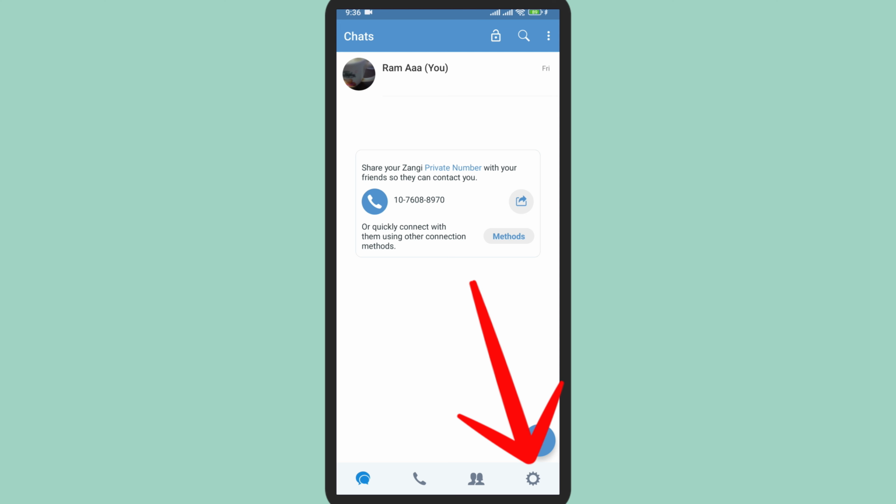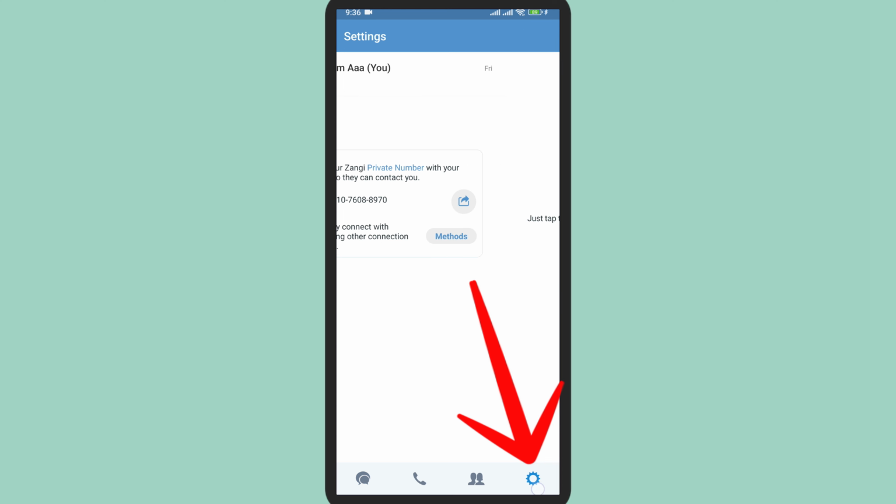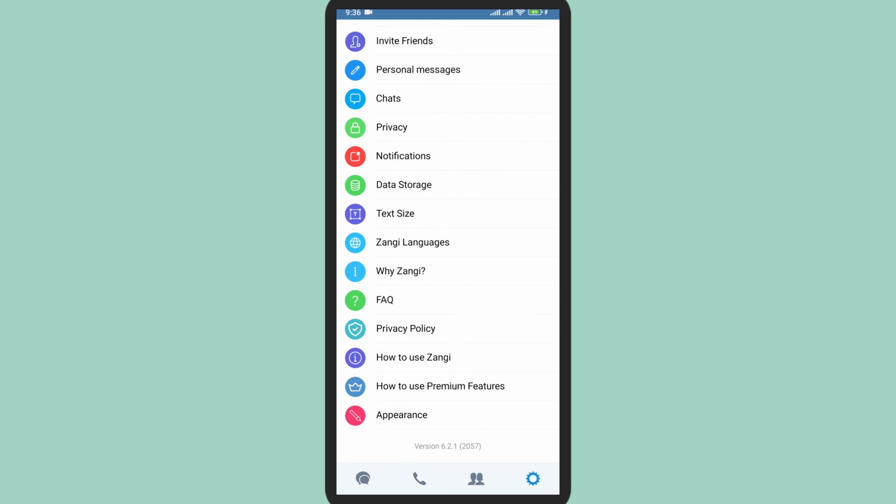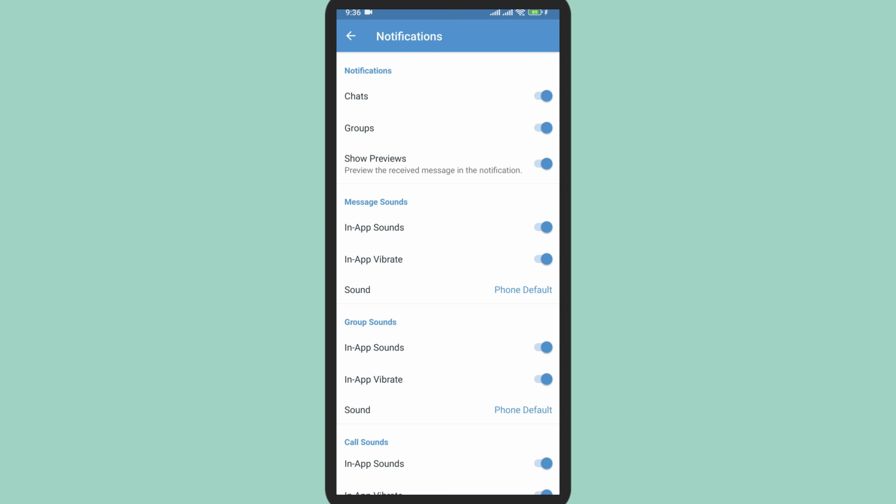Now here on the right bottom, you can see the settings icon. Tap on it. So this is the section where you'll be able to find the notification settings. Here, as you can see, there's notifications. Tap on it. So here, there's the customization of notifications. So you can select whatever you want to uncheck.